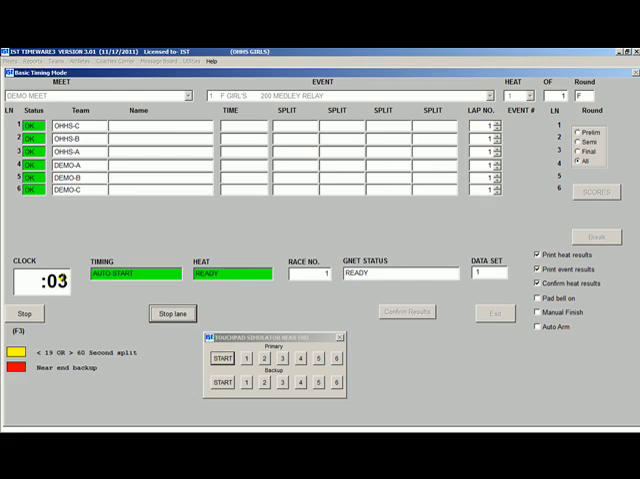Once the clock starts, you will see it running here and on the scoreboard. Most of the time, you have to wait 15 seconds for the touchpad to activate before it can be hit, but in demo mode, you only have to wait for 5 seconds, and it's indicated by a green lap number.